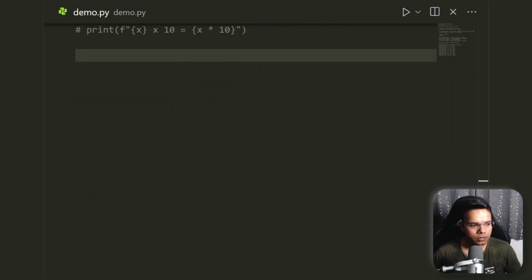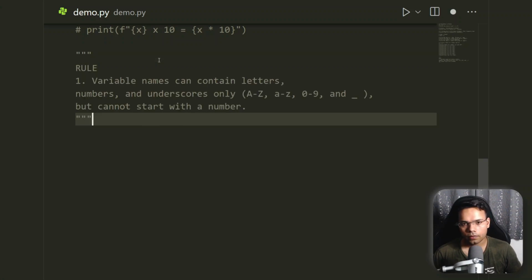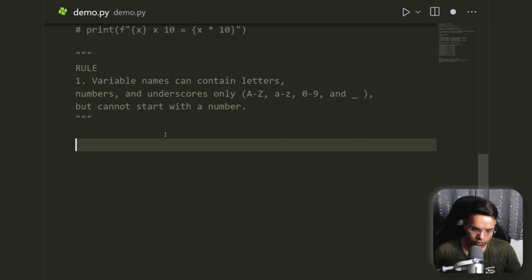So let's try to understand the first rule here, that is of defining names. Variable names can contain letters, numbers and underscore only, but they cannot start with a number. Okay, so let's try to understand this with some definitions here. Let's say correct variable names.